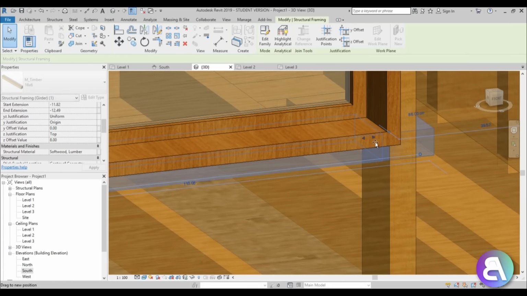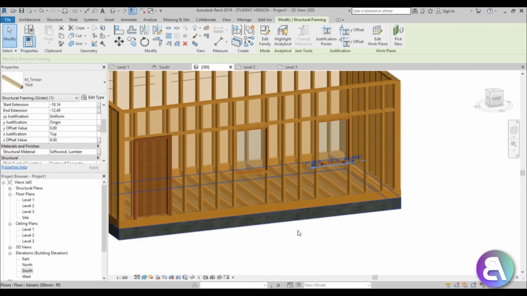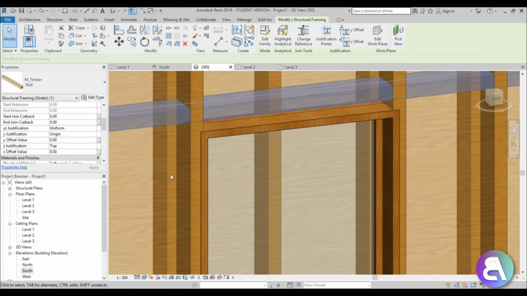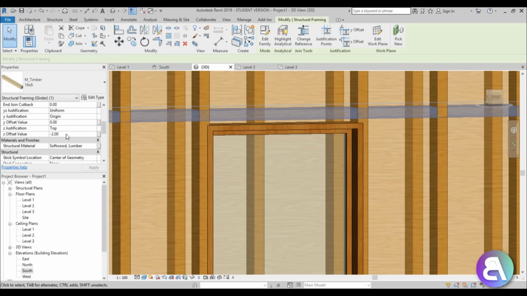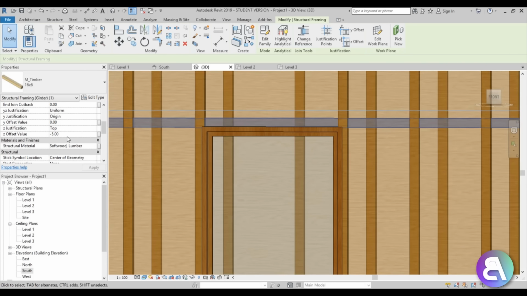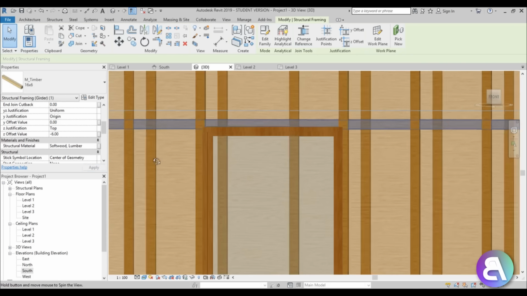So let's bring this one in here. Okay, and you just do the same thing for this upper one. So let's just give it a Z offset of -2, okay, -5, maybe one more, -6, yeah.